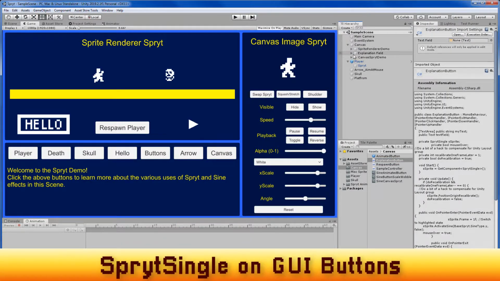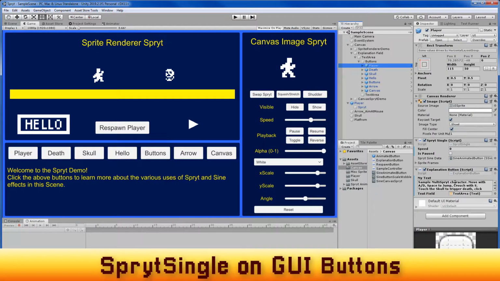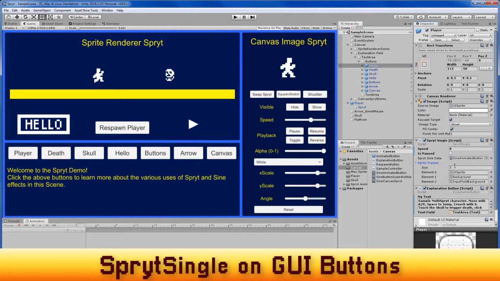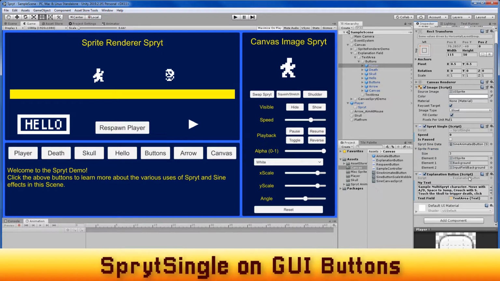Next, let's take a look at how these explanation buttons work. So first and foremost, they sit inside of a canvas. Each one of them simply has some text. They all make use of Sprite Single and have their speed set to 0. The frames here are not animated, and instead we switch between them depending on whether the mouse is over top of the button, has clicked it, or isn't present. All of this is handled inside of the explanation button script.